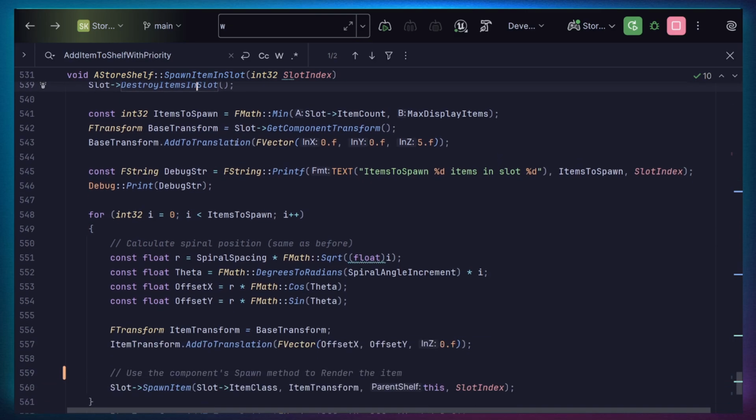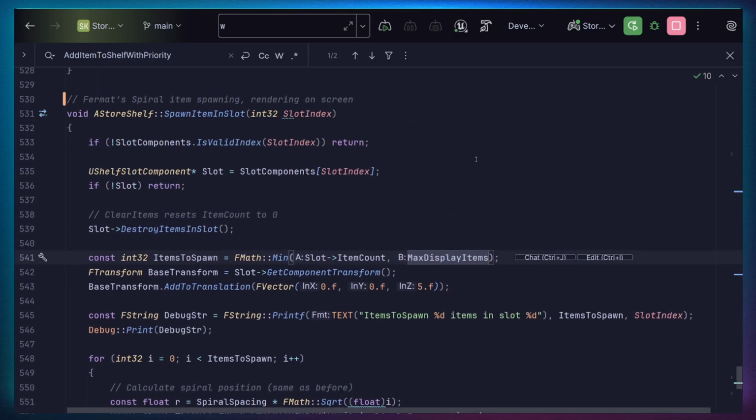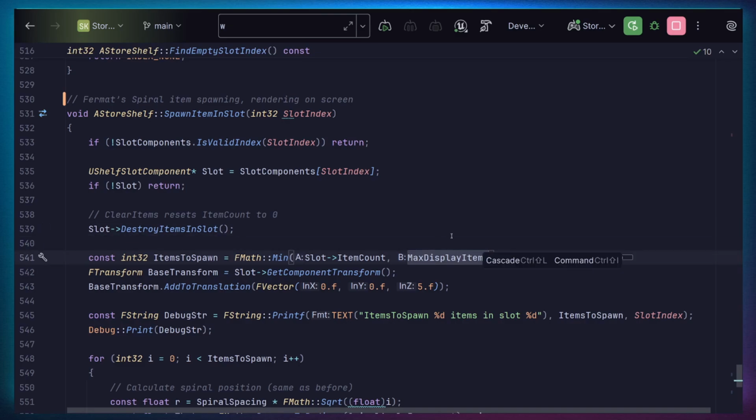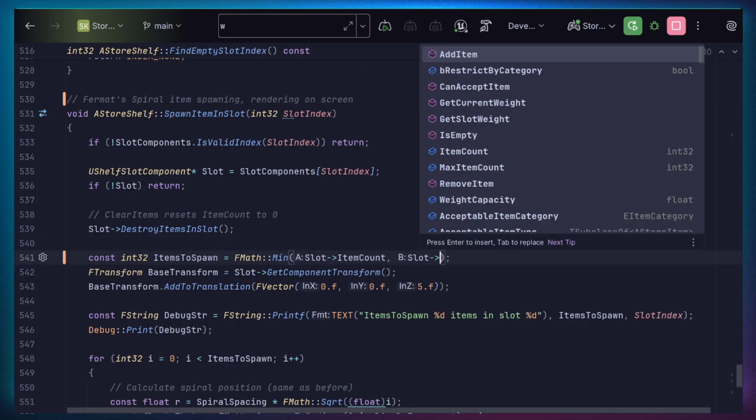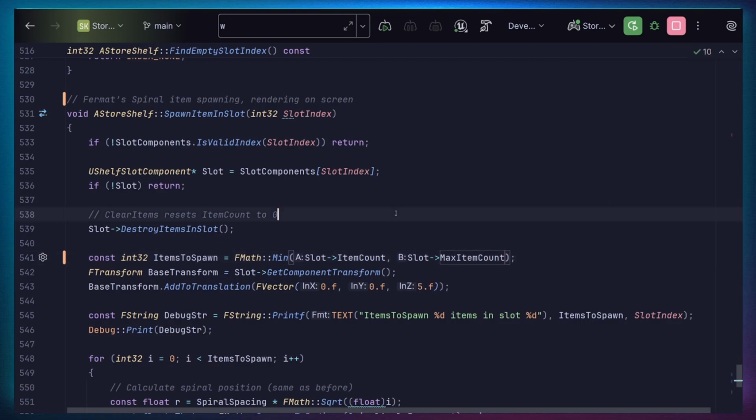All right. So now again, moving to the part where how many things I have to render. I'm taking max display of that. So this property is coming from the current store. I think I should refactor this because this should come from the slot. Let's see, slot has slot max. Yeah, max item count. Sorry, max item count. All right, so we fixed something during the recording. All right, great.